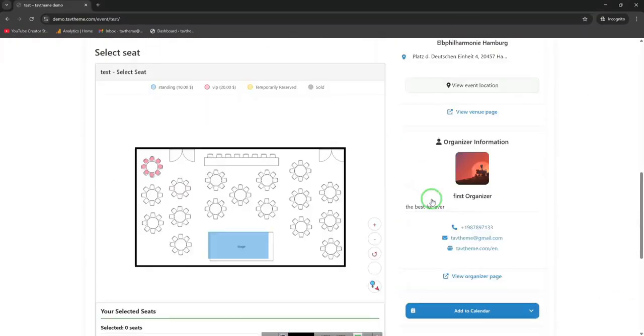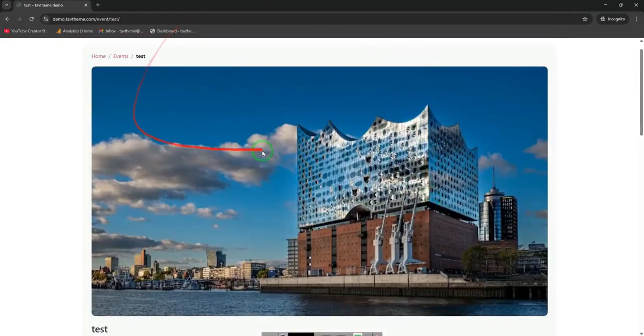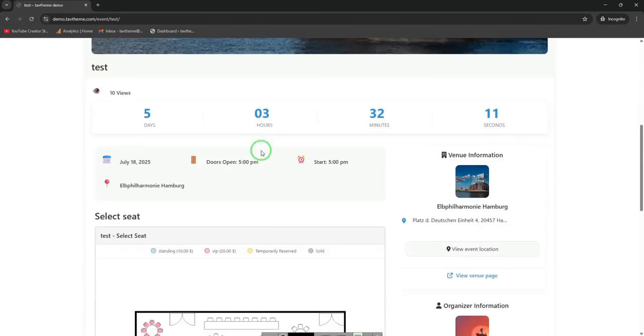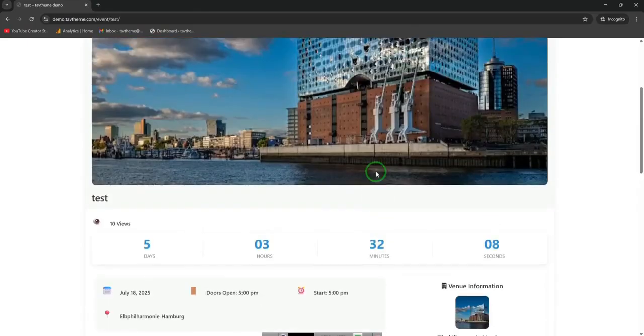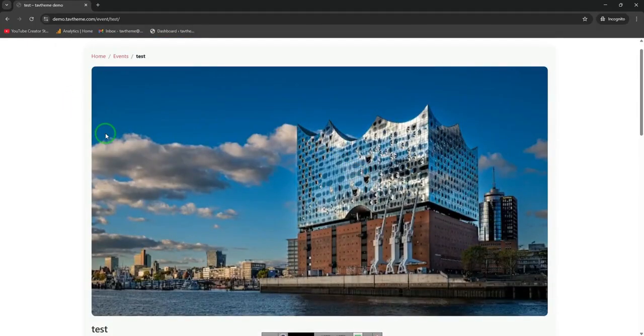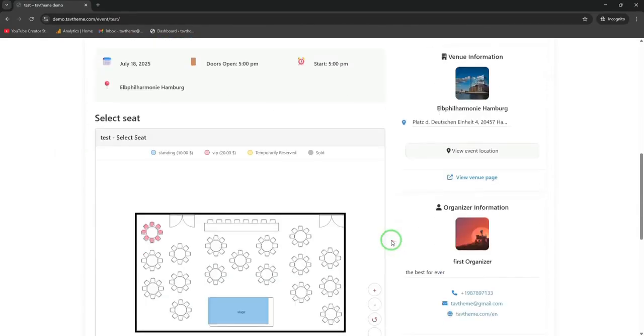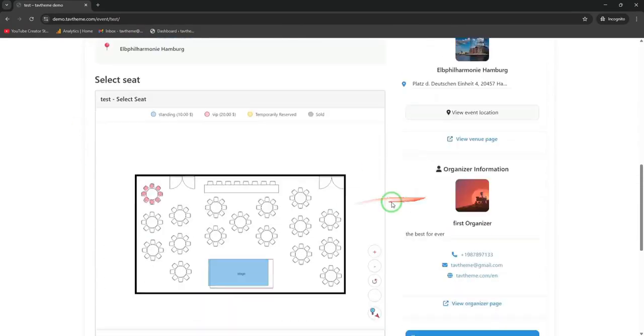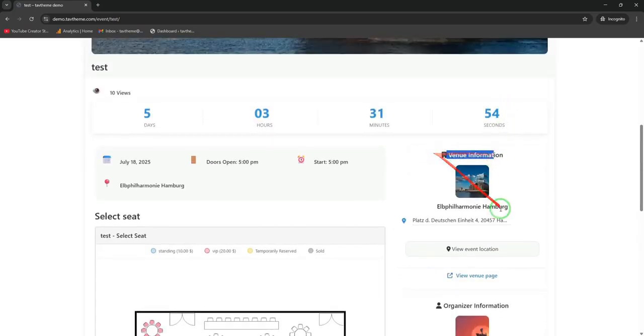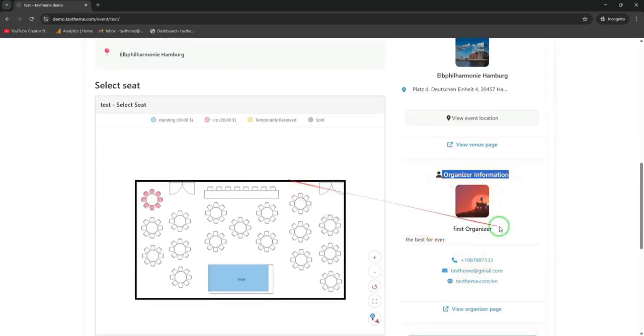So in this part, I want to explain how when a customer enters the event you created, they can buy a seat. You've already created an event, just like we saw in the previous videos. Now the customer has come to that event and wants to buy a ticket. So what they do is look at the event details, and if they want, they can contact the venue or the organizer. Here are the details for the venue and the organizer.